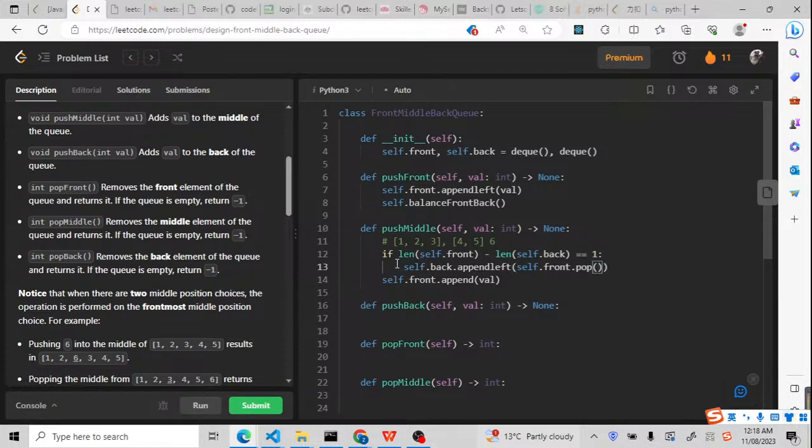Actually, this is all the situations for push middle. This is a little bit more difficult than others. Do we need to use balance? Actually, we don't. If for the front queue we have two numbers like 1 and 2, and back queue we have two numbers like 2 and 3, and we push another number, it's still already balanced. We don't need to do anything. We just need to operate this code.